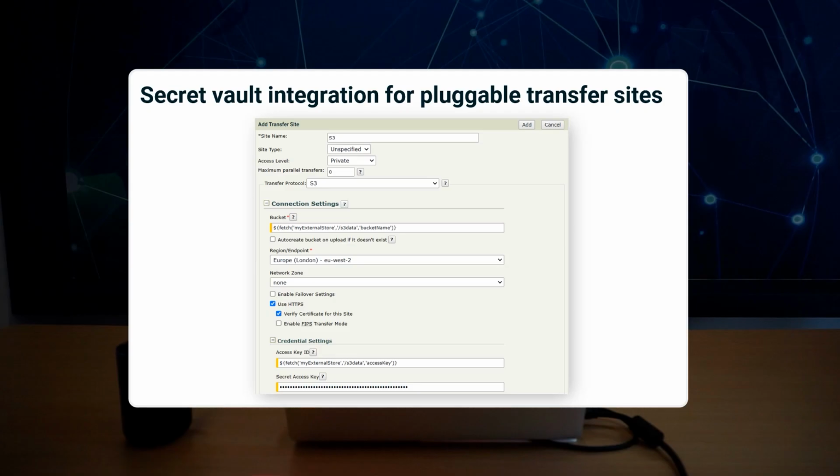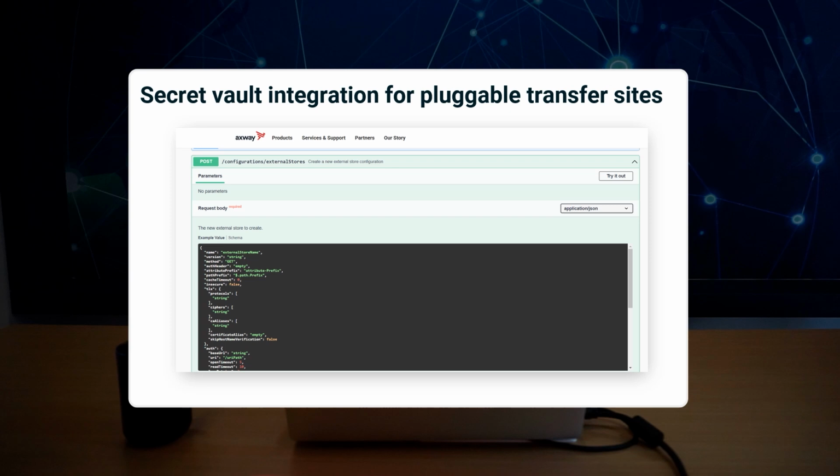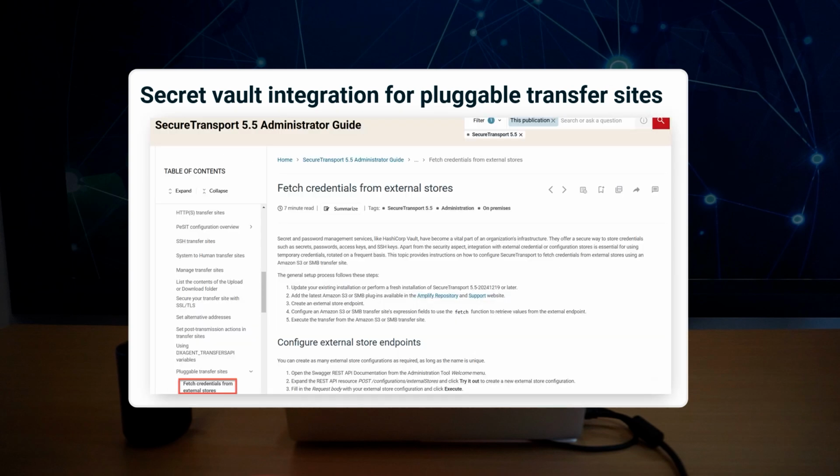To meet the latest standards for confidentiality and integrity of sensitive data stored within the application, the Amazon S3 and SMB pluggable transfer sites have been enhanced to allow using configuration parameters like temporary credentials stored in an external secret or password vault. This integration can be set up via the newly introduced Fetch expression language function and the new REST API resource Configurations External Stores. Check the Administrator Guide for detailed setup information.